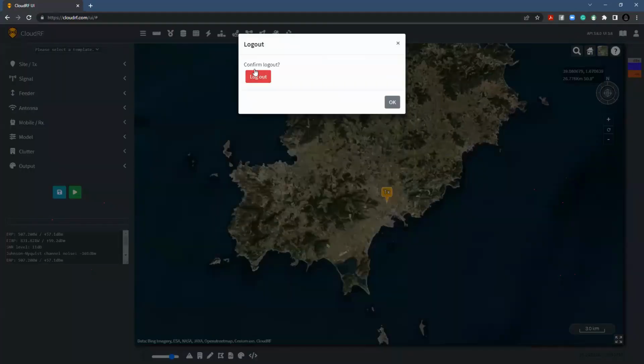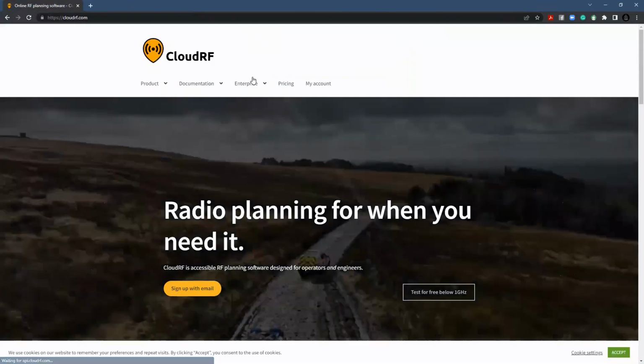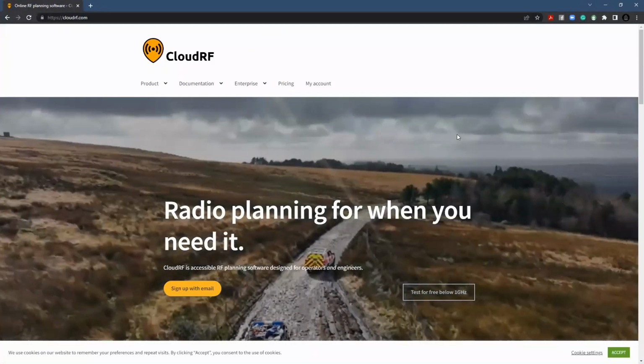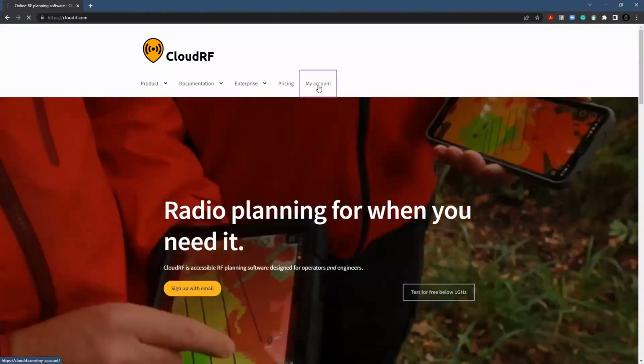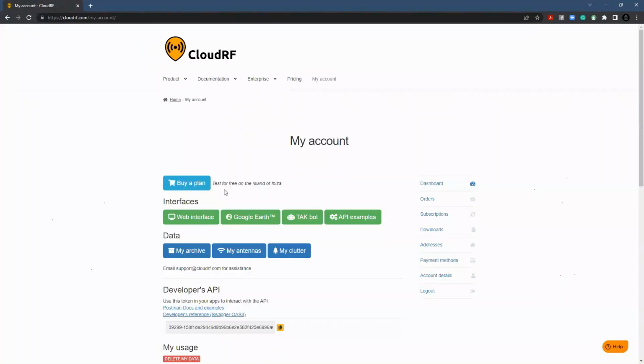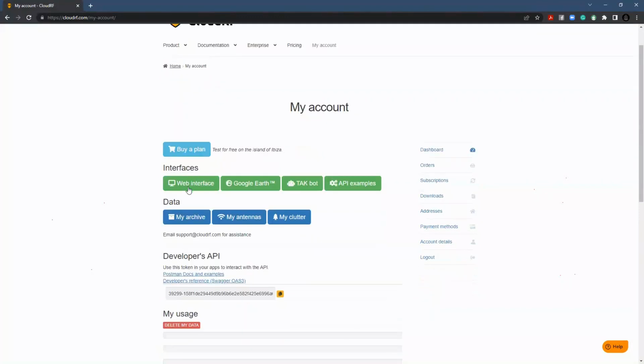So mag-log out muna ako. Yan. So normally ganito makikita nyo sa Cloud RF. So punta lang kayo sa My Account. Huwag kayo bibili ng plan. Okay. So free muna tayo. Test for free on the island of Ibiza sa Spain. And then pupunta tayo sa web interface. Okay. So dito tayo sa web interface.